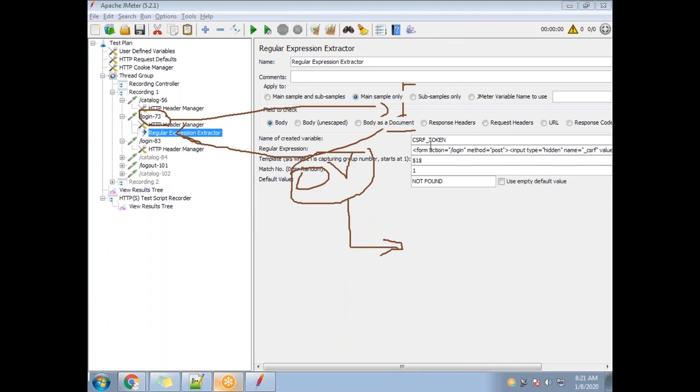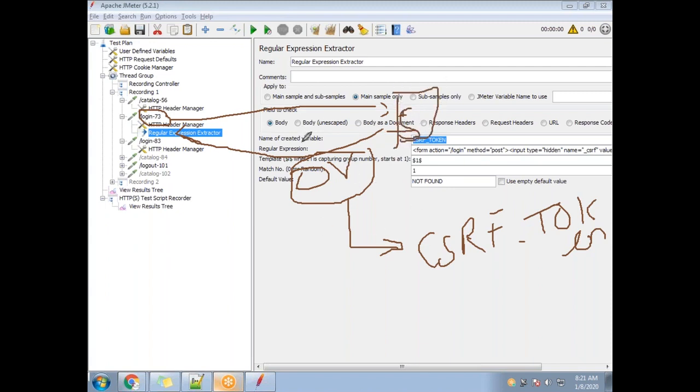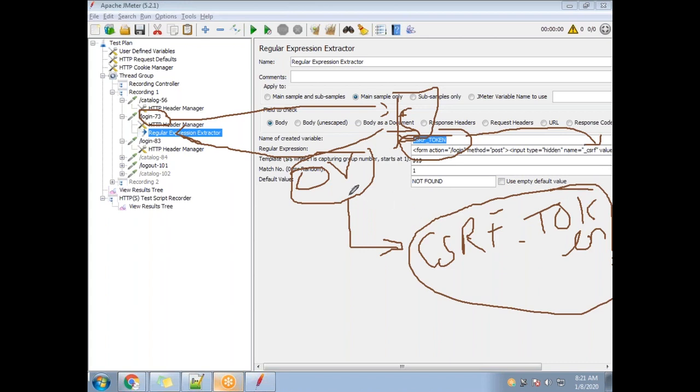We have created a JMeter variable called CSRF token, and I'm storing that value in that JMeter variable. Remember, it is a JMeter variable. Whatever the dynamic value is, which is coming from the response of this server, I'm pulling that value and storing it in a variable called CSRF token. How? By adding this regular expression extractor, giving a variable called CSRF token, which will pull that dot star question mark, which is your dynamic value.